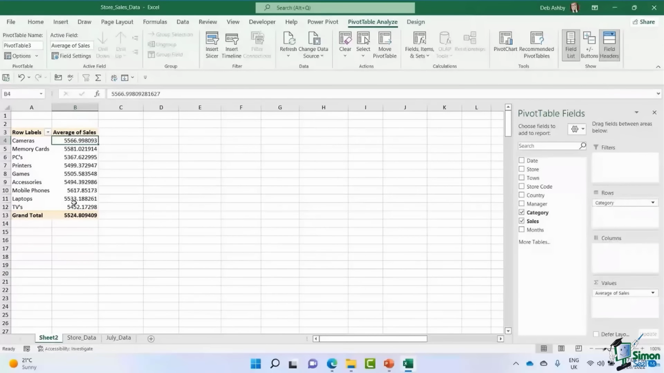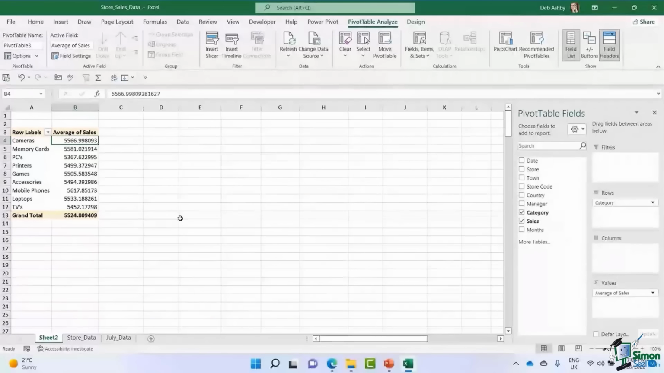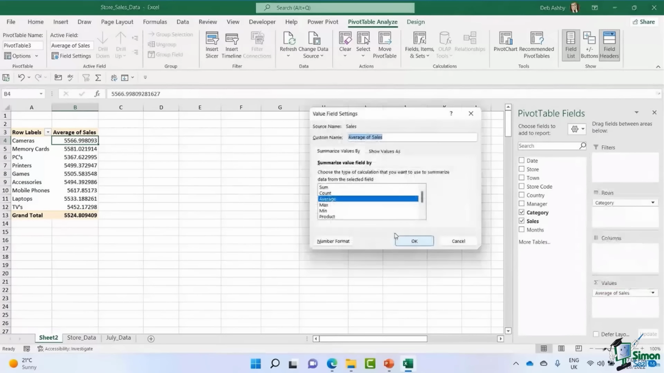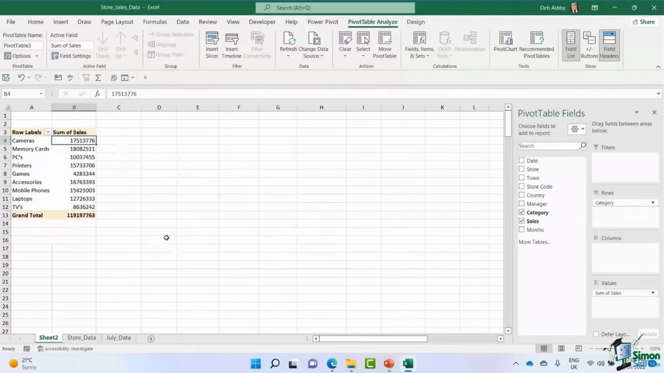Now, what if I want to see the sum of all of these sales, but I also want to see the count? How would we do that? Well, I'm going to change this one back to sum so that we have our sum of sales. But what if I want to have another column that shows me the count? Well, this is really simple. All we need to do is grab the sales field again, exactly the same field, and drag and drop it to the values area.